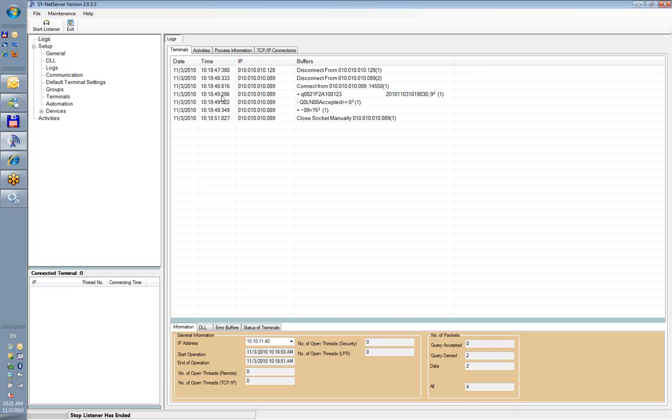Now you can see that the response time for the query is less than 100 milliseconds, from 10:18:49 and 286 milliseconds to 10:18:49, 322 milliseconds. It's about 50 milliseconds for the server to respond back to the terminal. Don't forget that this DLL does nothing. It's always replying back with OK and a message, accepted.